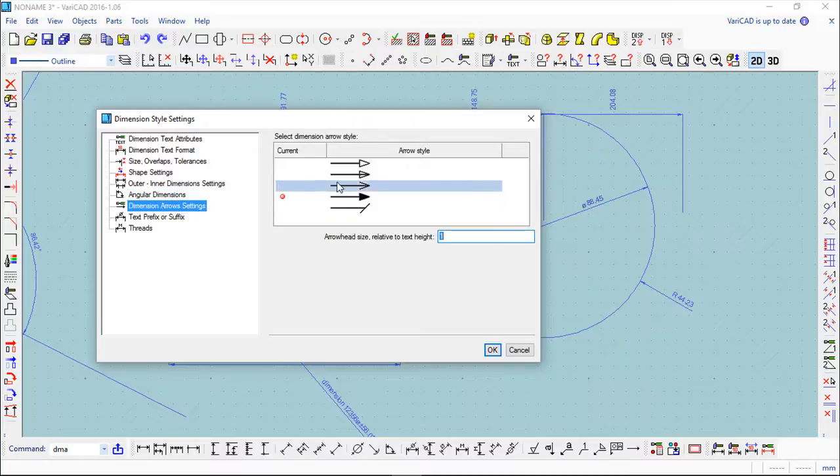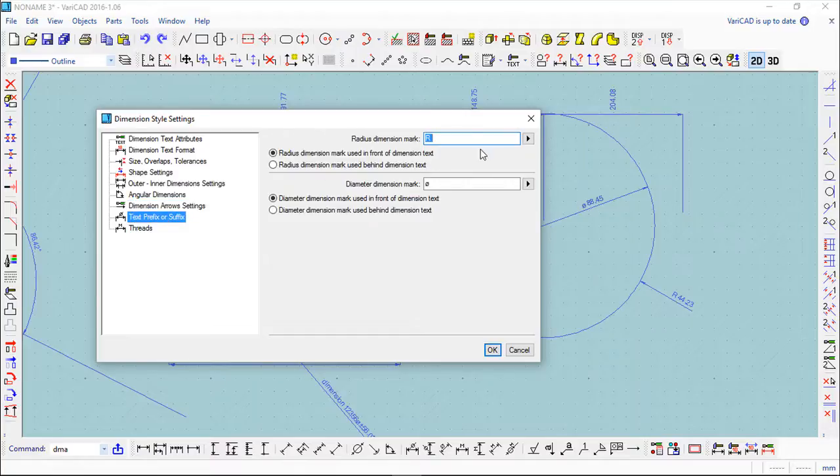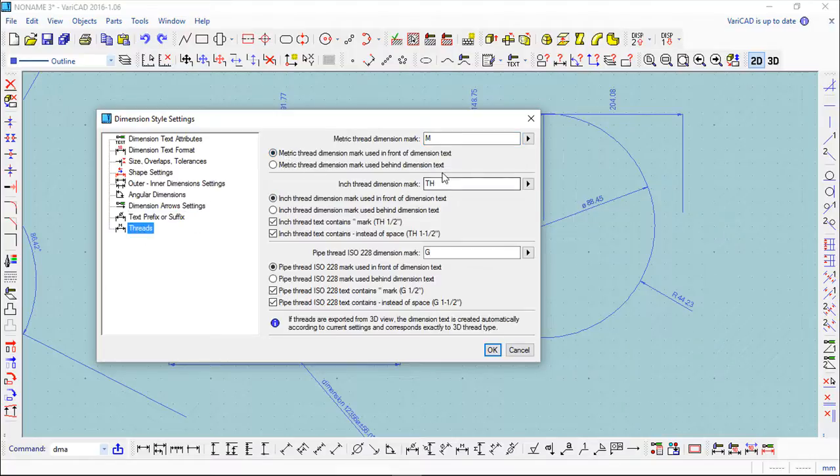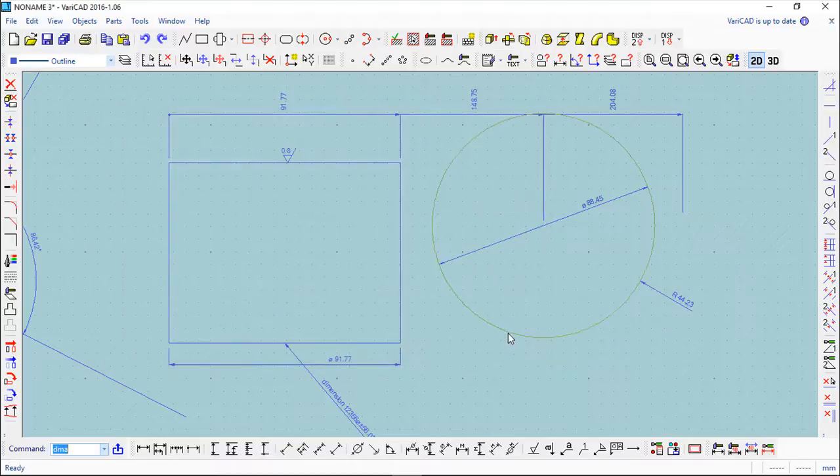The angular dimensions, the format in degrees, minutes, seconds, or decimal digits. For the arrows, we've seen previously also the height and the shape. Text prefix or suffix when we have the radius or the diameters, and the threads also for some specific situations.